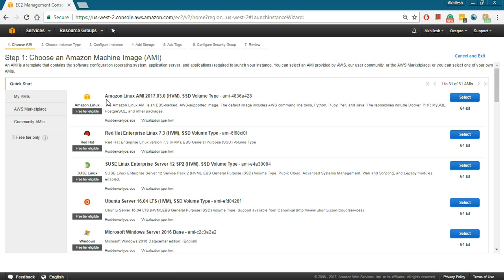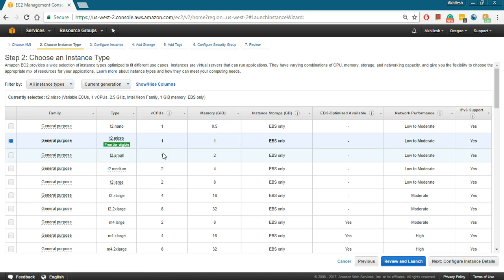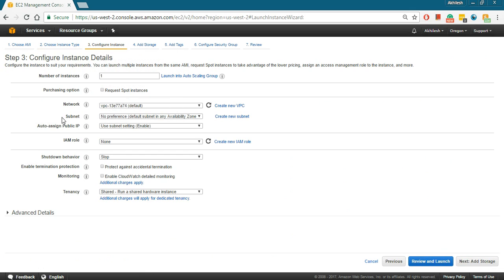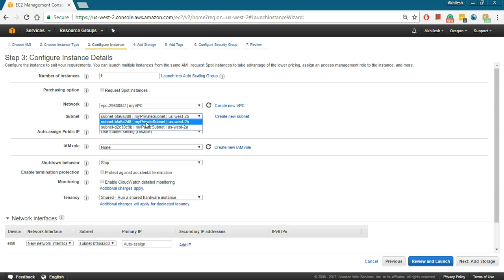After going to launch instance, I am selecting the Amazon Linux AMI. Then I will keep the T2 micro as my instance type. And here is the main part. Here we have to change some of the configuration details. As you can see, I have to select my VPC as the new VPC that I have created. I will select my public subnet, since I am launching this into my public subnet. And after that I am keeping all the other options as they are.